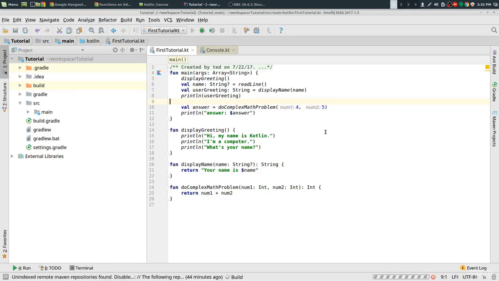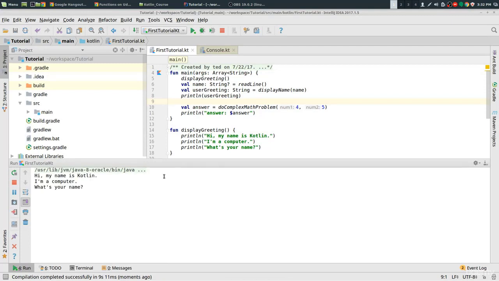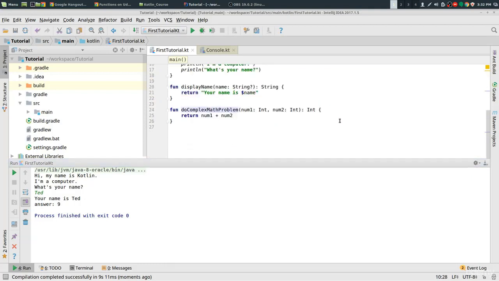Run this and see if it works. Put in Ted and it worked. Your name is Ted. There we go, we have everything completed. We now know how to do functions and we know how to return them and put parameters in them.